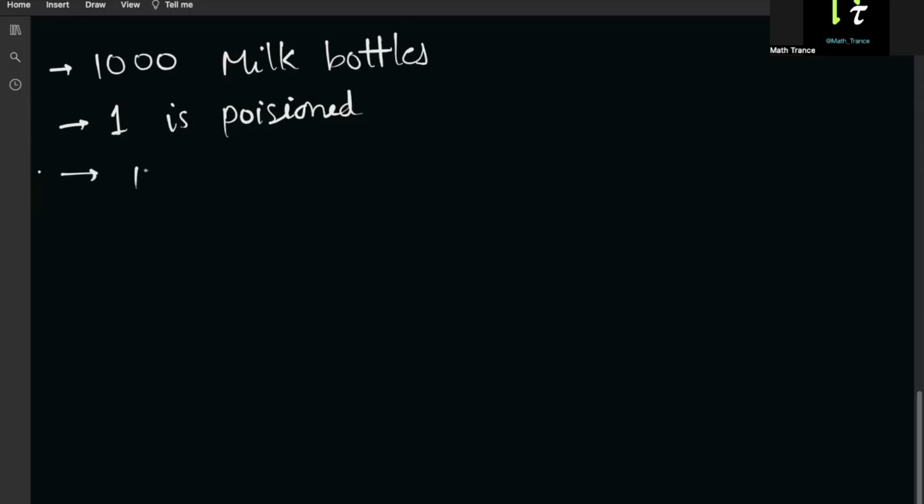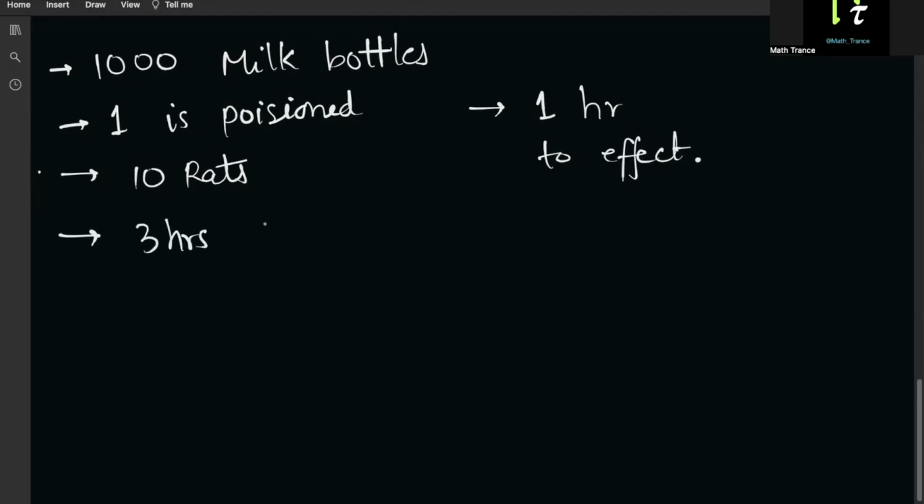Okay, so you have been given 10 rats, right? Now, we are assuming that the poison takes effect in exactly 1 hour. Okay, after consuming the poison, in 1 hour you'll die, right? So, given you have 3 hours, can you find the poison bottle?